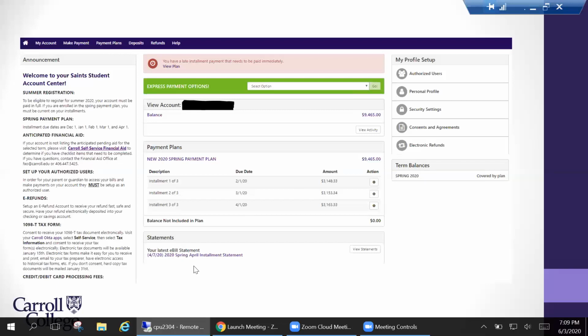In the bottom section is your e-bill statement. You can click on View Statement to see the bill detail. This is just a printout, a PDF of your bill. It is not real time. It is valid as of the date it's noted. Other information on your Saint Student Account Center is real time. So all the information printing up in this section is real time and is what we have as current on your account. To get further detail on your account, you're going to want to hit View Activity.